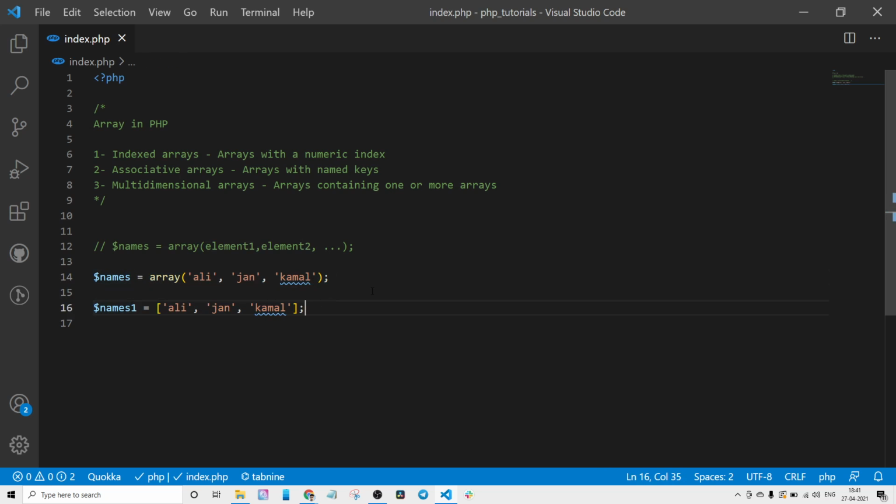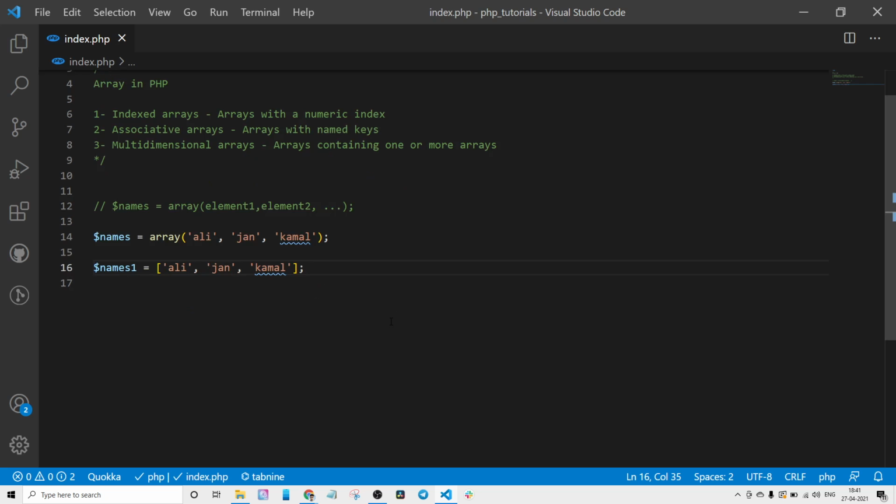And now let's talk about the indexed array. As we said, array has three types: indexed, associative, and multidimensional. Let's talk about the indexed array. Indexed array is an array whose index is numeric. The syntax which we have created, this simple array, is also called an indexed array.